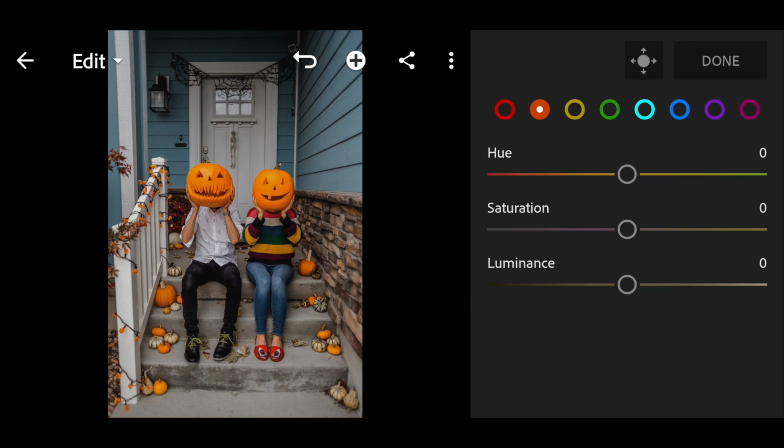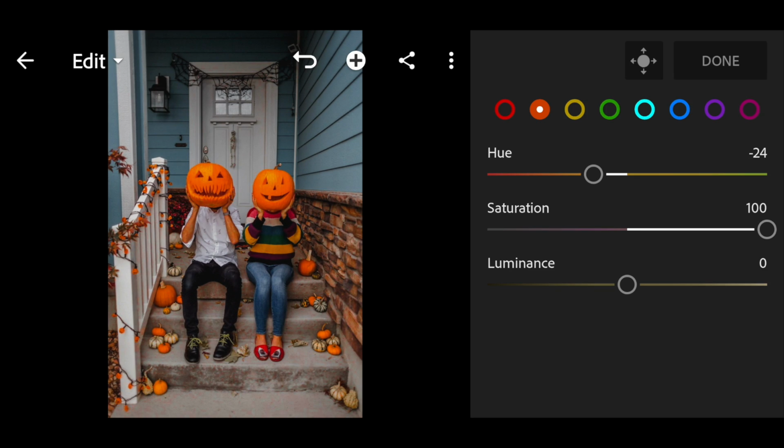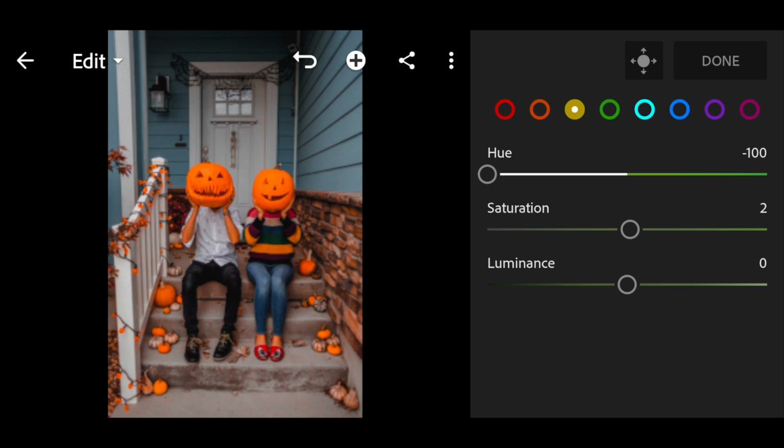On orange, change the hue to about -23. Saturation all the way to 100. Luminance to 30. On yellow, change the hue to -100. Saturation all the way to 14. Luminance to -6.